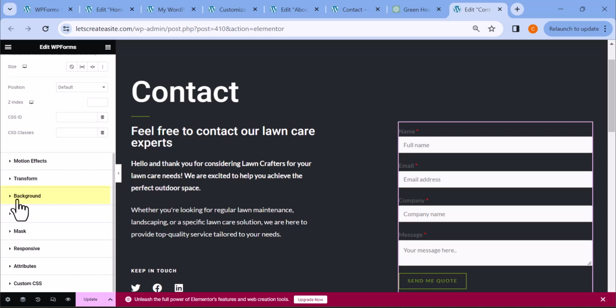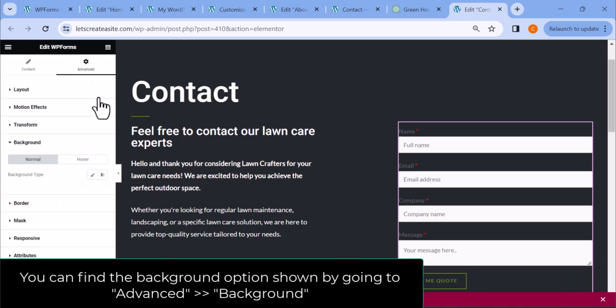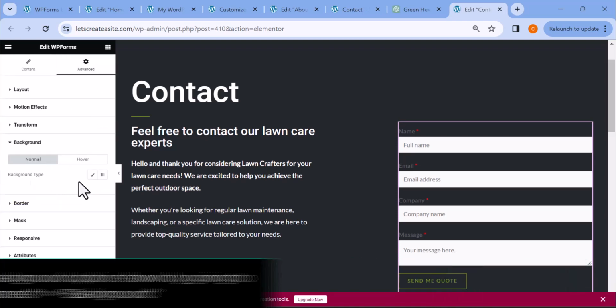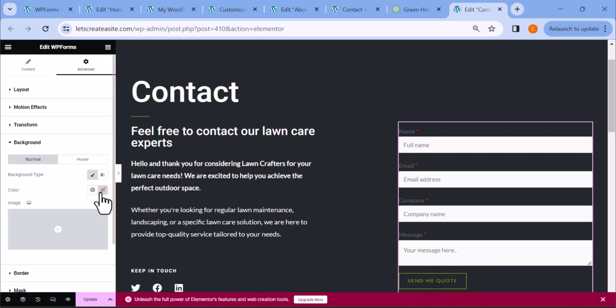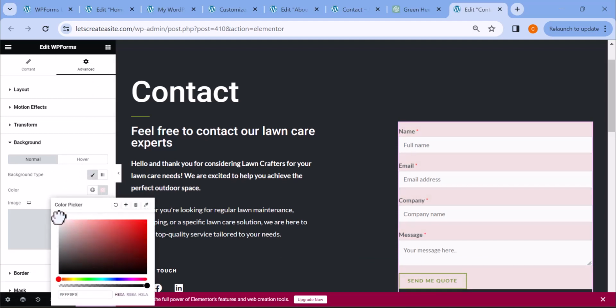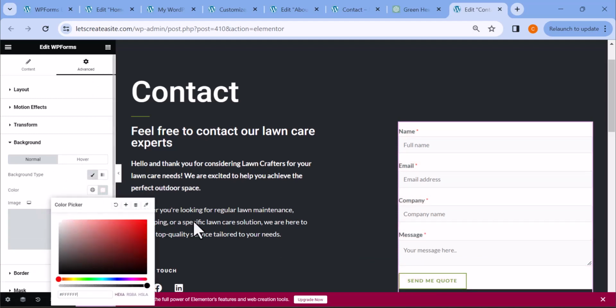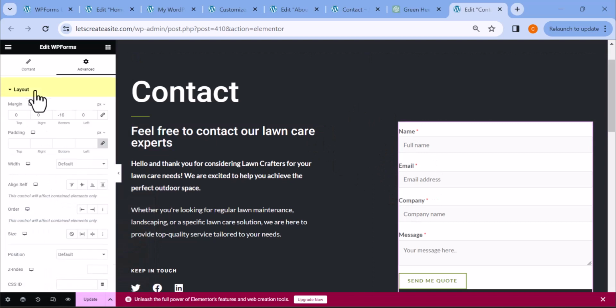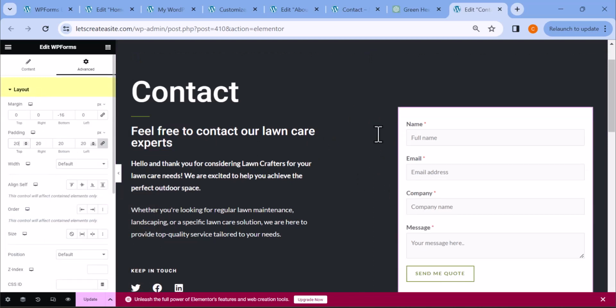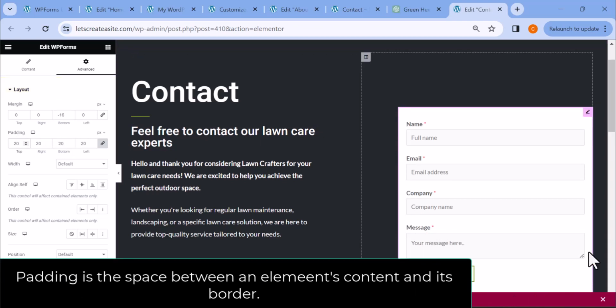So let's go to background. I'm under advanced and I'm going to background, then I'm going to click on classic, and let's change this to a white background. So now the text is a lot better here, and we're then going to go to layout and let's apply about a 20 pixel padding just to give some space in here, and this looks great.